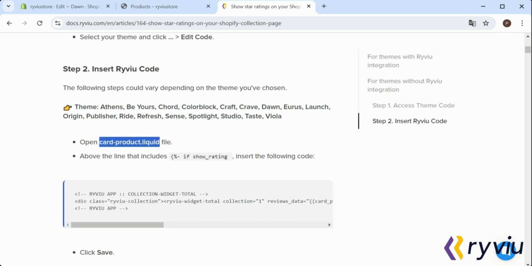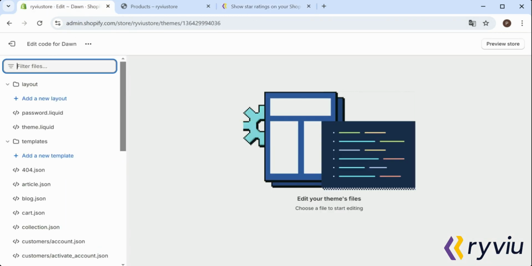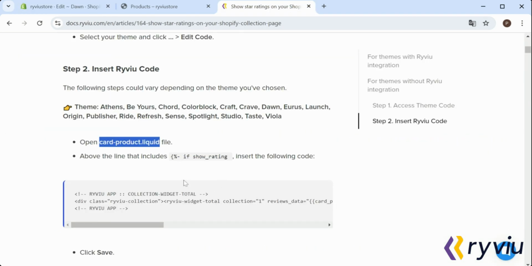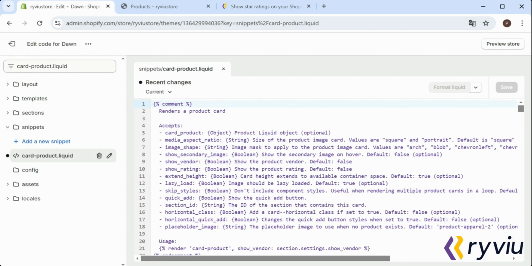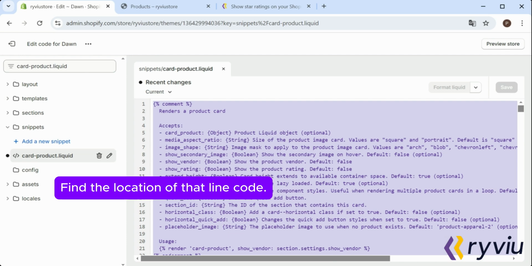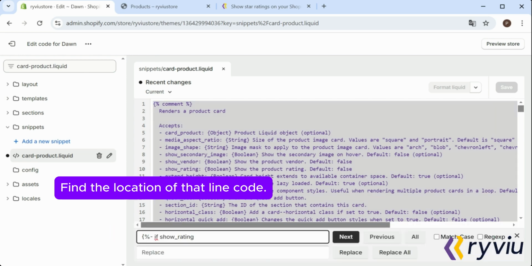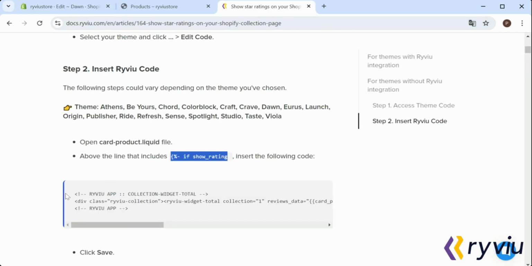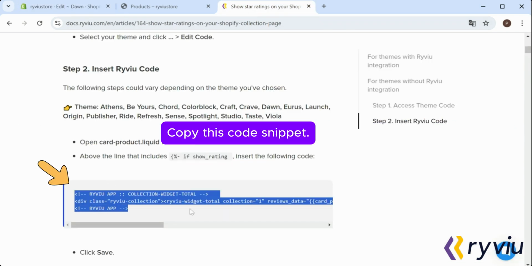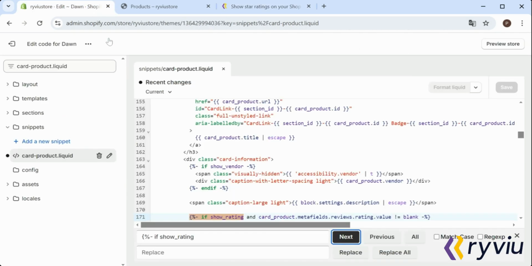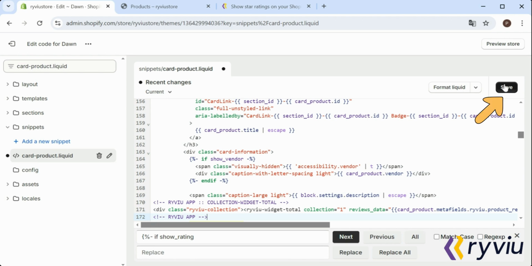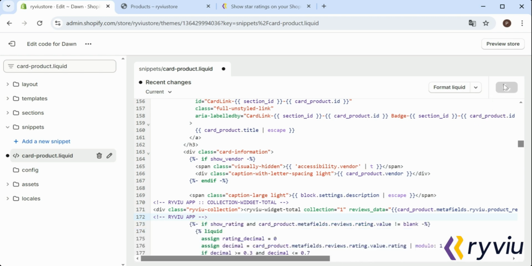In the code editing area, find and open the card-product.liquid file. Locate the line of code that includes if show_rating. Then copy and paste this code just above that line. The detailed code is available in our document file in the video description. Finally, click Save to save the changes and preview your collection page.